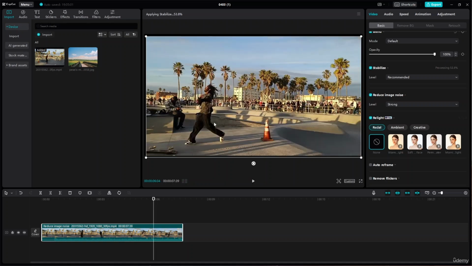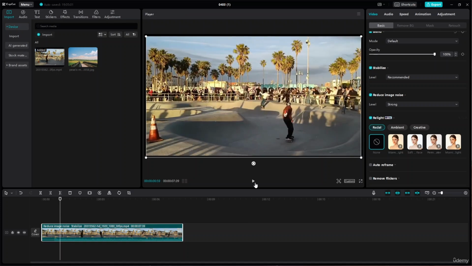Now you can see that the grains, the image noise, has been reduced. It looks a lot sharper than how it was. Right? So you can see this is how it will look. Now you can see stability is also applied. It will also be a lot more stable. Okay, so from here, you'll be able to use this relight option.